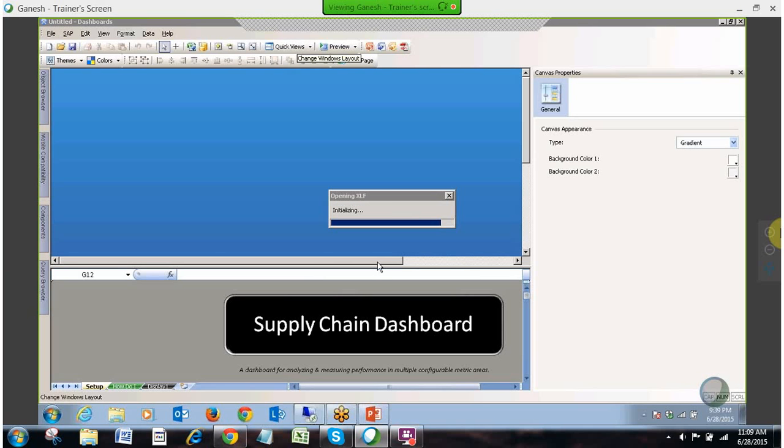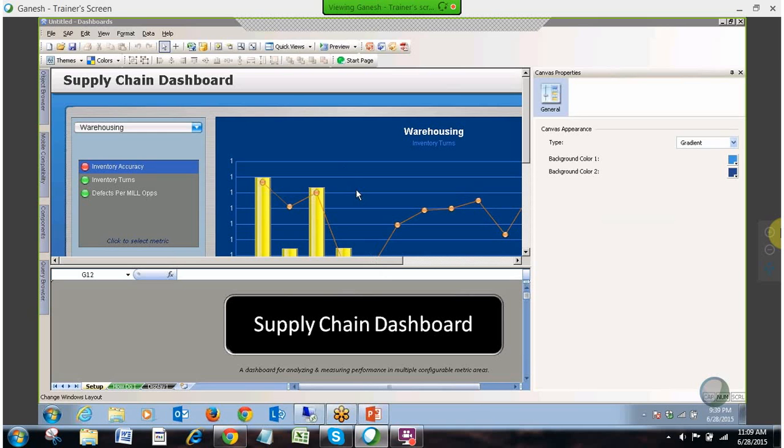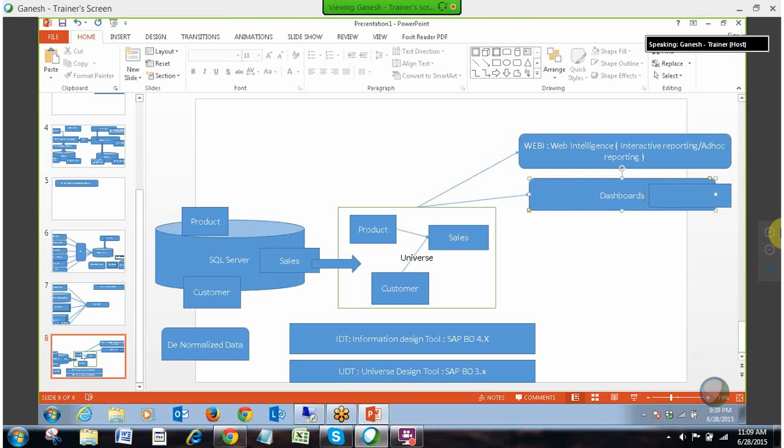So, Ganesh, are Xcelsius and Lumira both dashboard tools, or is there a difference between Lumira and Xcelsius? Yeah, so dashboards and Xcelsius are one and the same. Okay. This is a dashboarding tool.